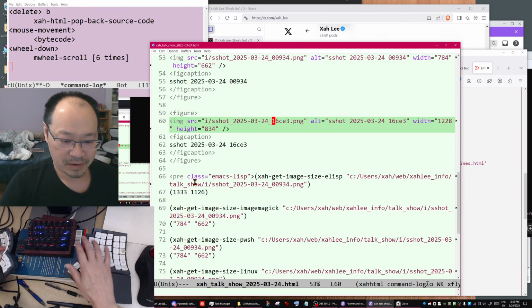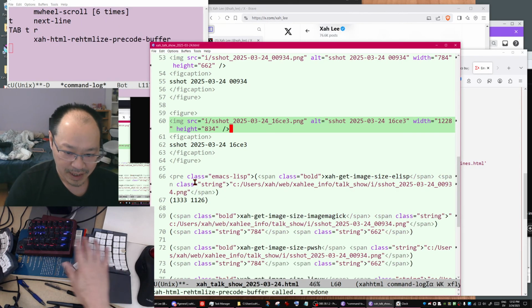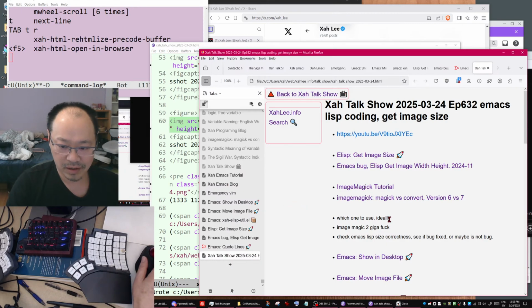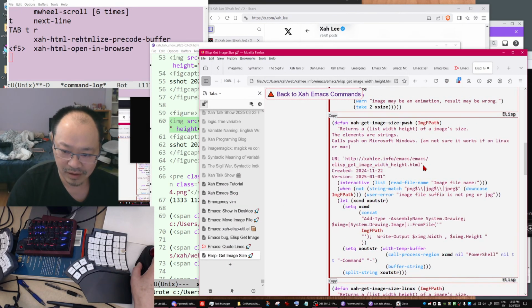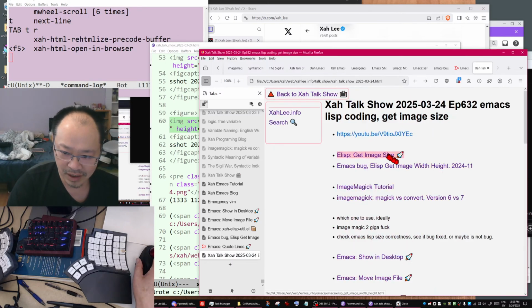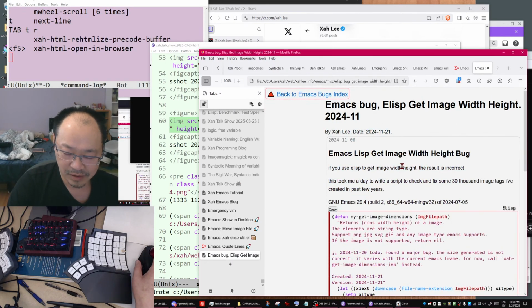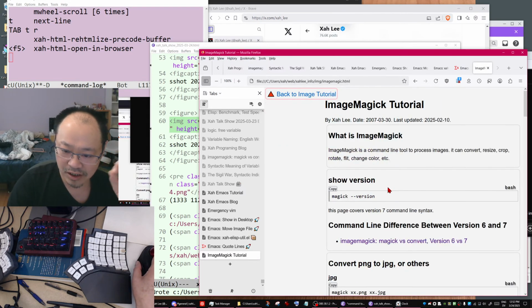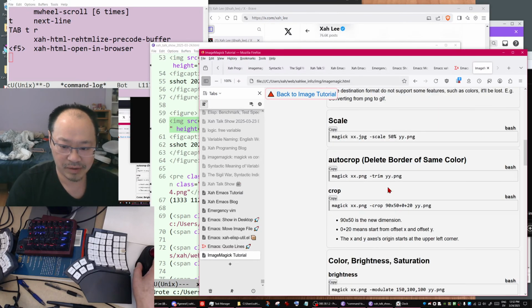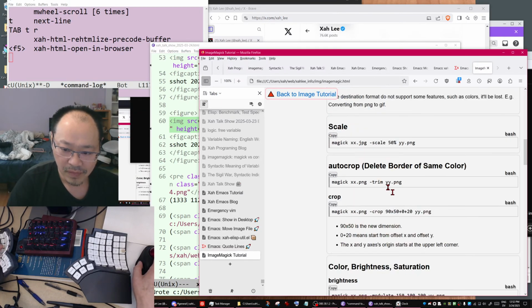So let's summarize what we did. Syntax color showing browser, that we talked about. We talked about the variety of different ways in emacs to get image size. We talked about and demonstrated the emacs lisp bug. Then there's the ImageMagick tutorial, which I wrote like 20 years ago.